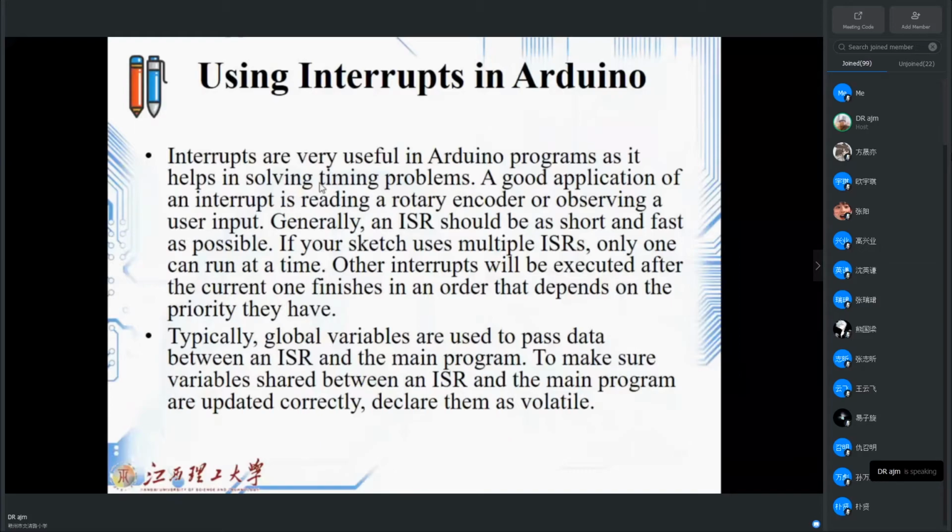Typically, global variables are used to pass data between the ISR and the main program. To make sure that variables shared between an ISR and the main program are updated correctly, we mainly declare them as volatile. Remember these two points. We will work with them later, and you will see some examples regarding them.